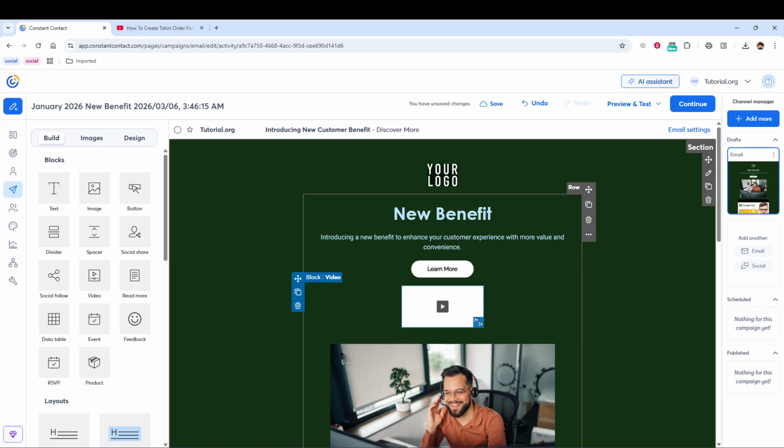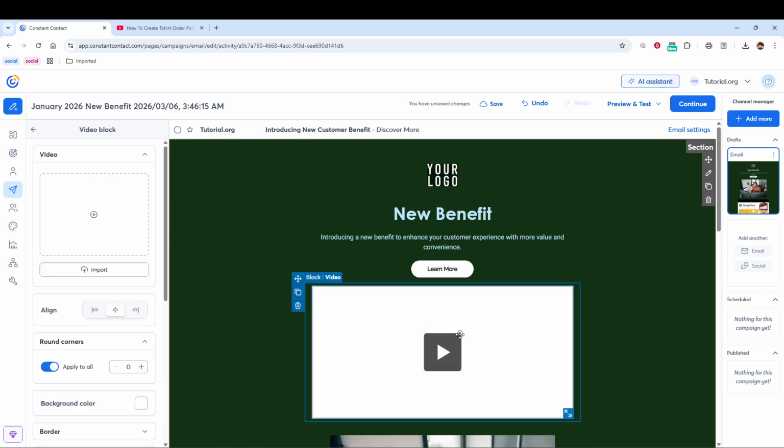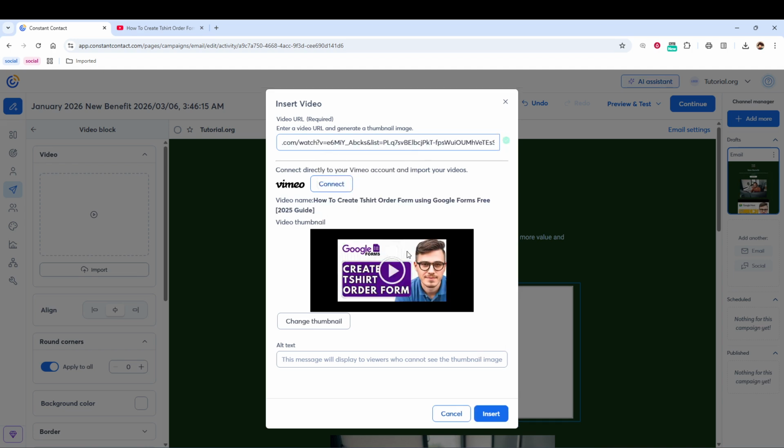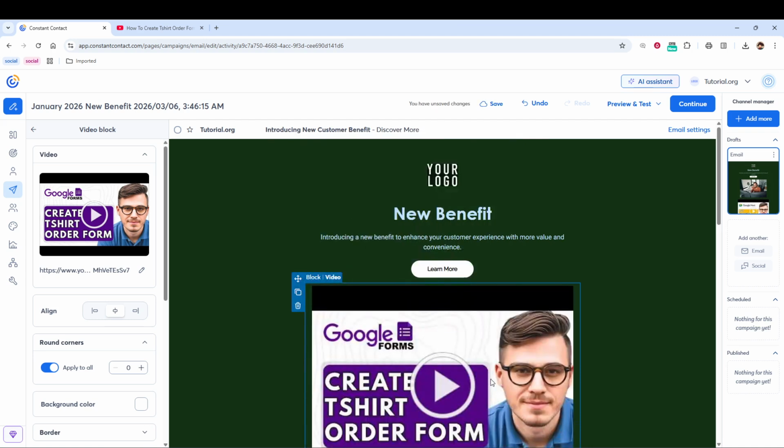Next, click directly on the video block you just added. Once it is selected, choose Edit. This opens the settings for that block so you can connect it to your video. Now paste the URL for your video. Constant Contact supports links from YouTube, Vimeo, or Wistia, so make sure your video is hosted on one of those platforms and that you copy the full web address from your browser.